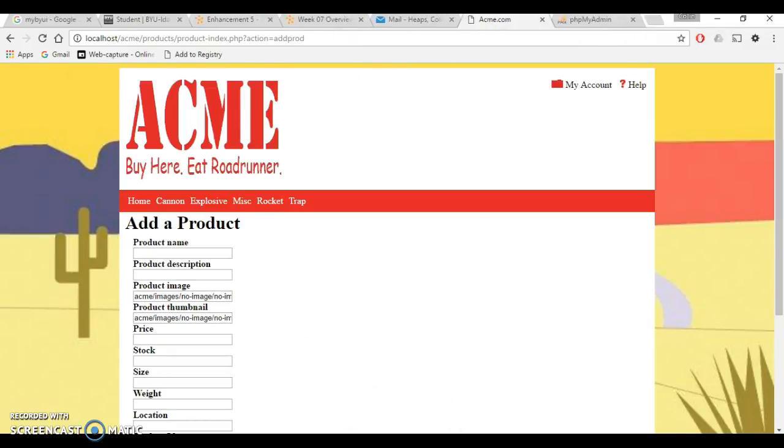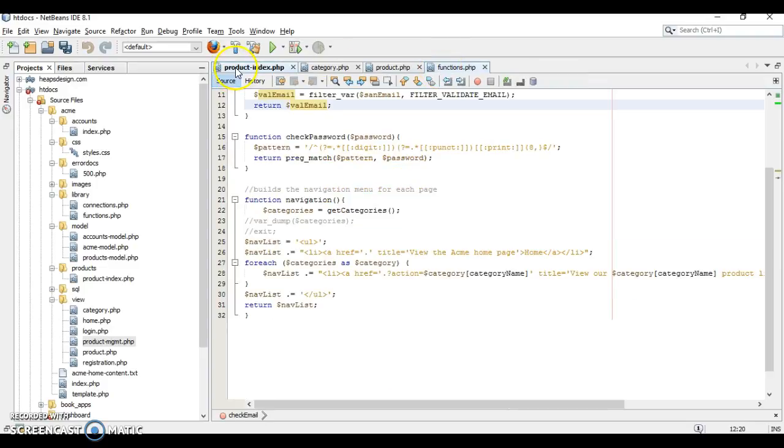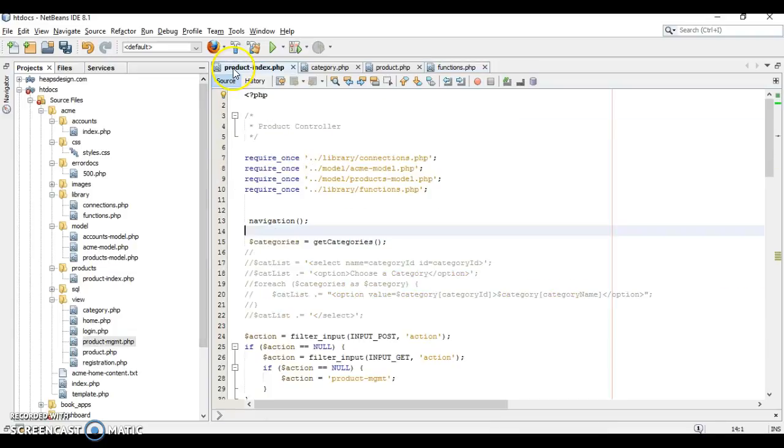Alright, let's take a look at the code a little. Here I have my controller, and I've changed a few things. You can see it now has a require once, bringing in this functions.php, to do various things with functions. These ones up here are checking emails and passwords for the registration and login views.